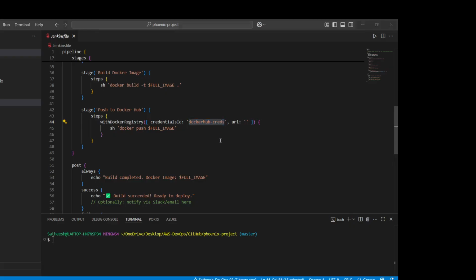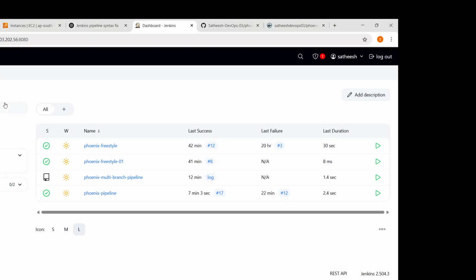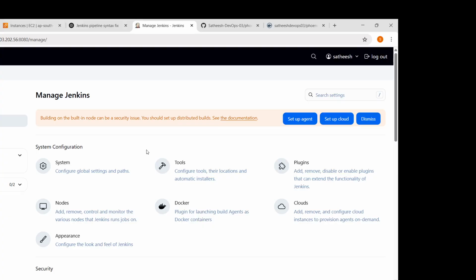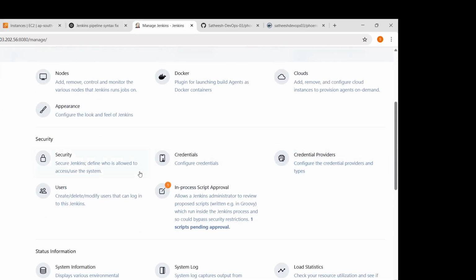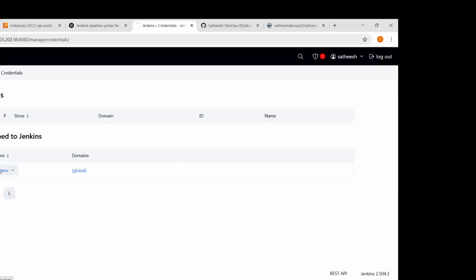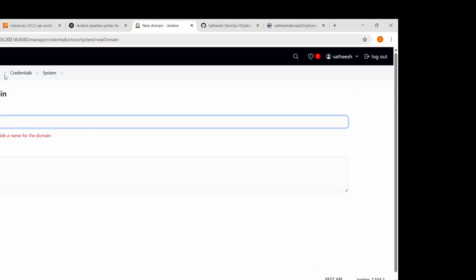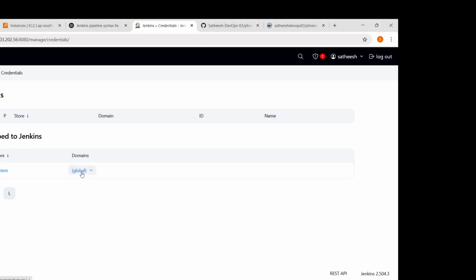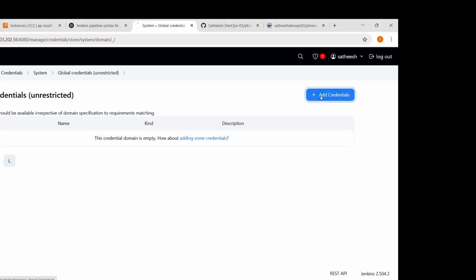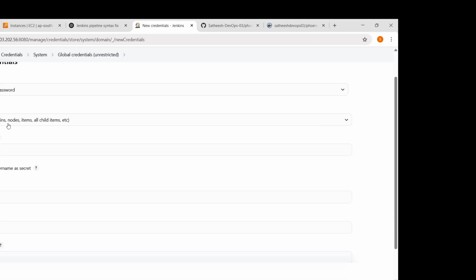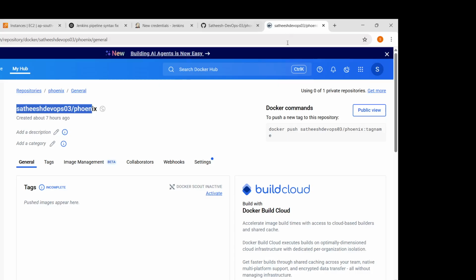So here I have to give my username and password. For that, listen carefully. I click Manage Jenkins, and then I go to Credentials, and then you click the System thing, and then you click Global, and then you add credentials. You see username with password, right? Now I'm going to give my username and password. I know my account is signed with my profile.